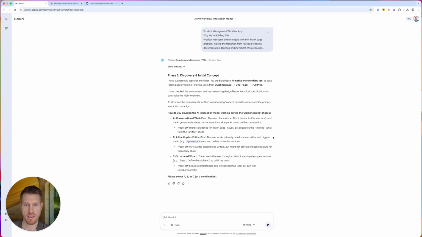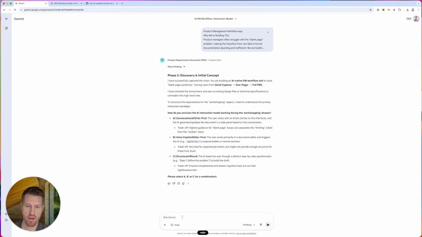Right, the workshop is starting. I have successfully captured the vision. You are building an AI native PM workflow tool to solve blank page syndrome, moving from quick capture one pager to full PRD. No existing files, that's correct. How do you envision the AI interaction model working during the workshopping phase? I want a conversational chat first interface.